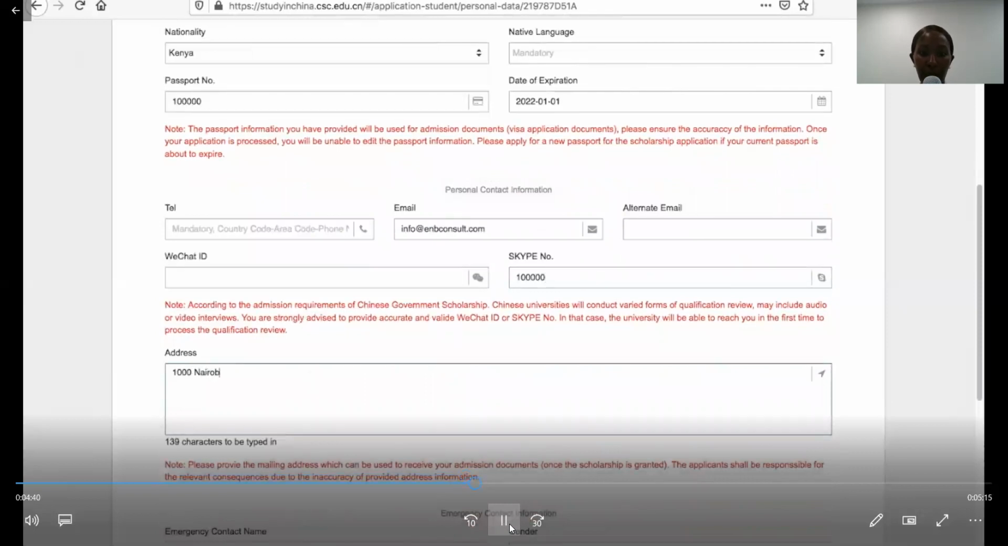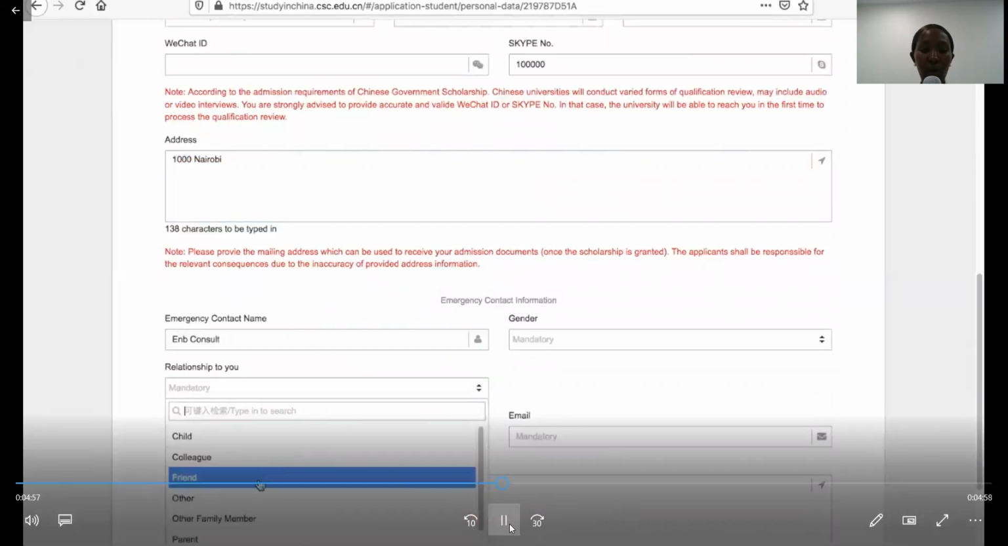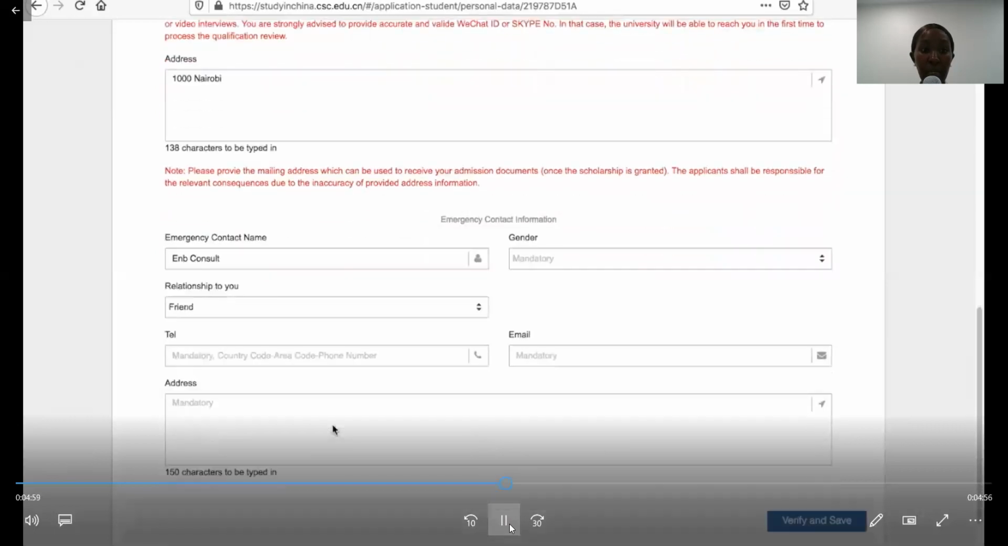Then the other thing you need to do is to enter your personal information, which includes email address, telephone number, Skype number if you have Skype, and also WeChat ID. WeChat is an app that is very, very common, and almost everybody uses it in China.